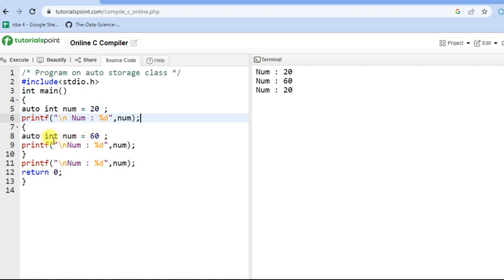Memory will be deallocated. Again here printf \n num %d, num. So this value num equal to 20 will be printed. So you can see in the output num first 20, then in the block 60, and again 20.